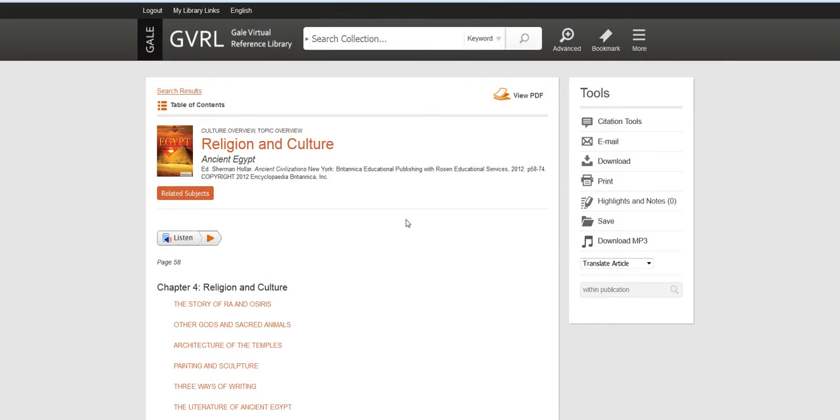I want to point out to you just very quickly a few handy tools that you might want to take advantage of. You can view this as a PDF document if that's easier on your eyes. We have our citation tools that allow us to export and cite that source very quickly in EasyBib. You can email the article, download it, get a printer-friendly version. You can also do highlights and notes, and there's even an MP3 file that you can download and listen to, or you can listen to it as you read it.